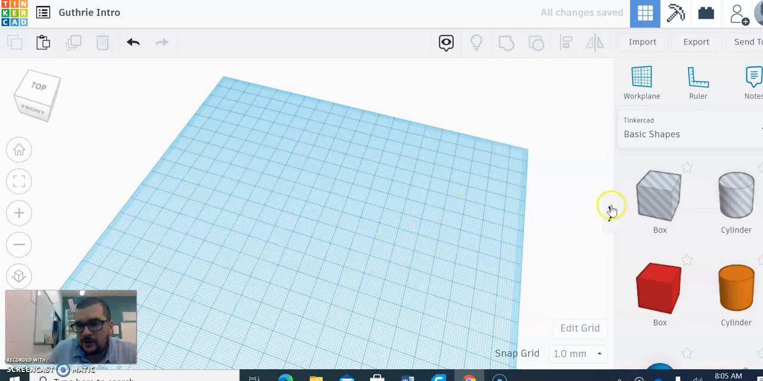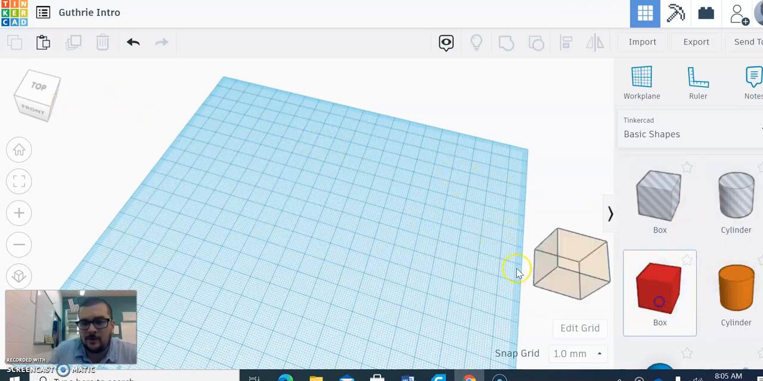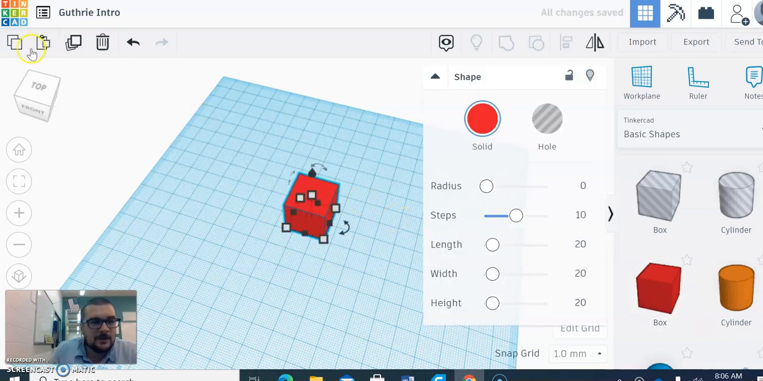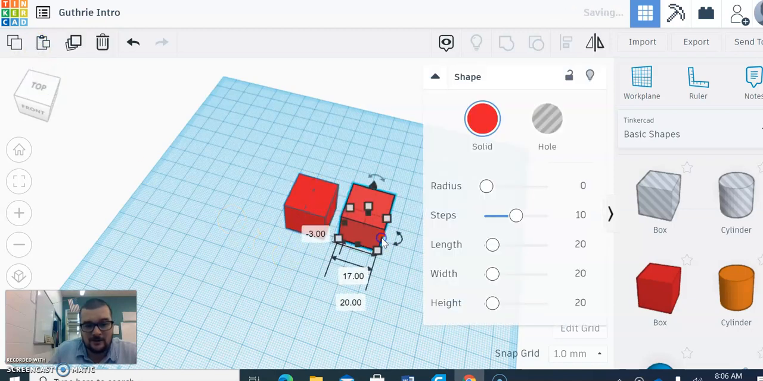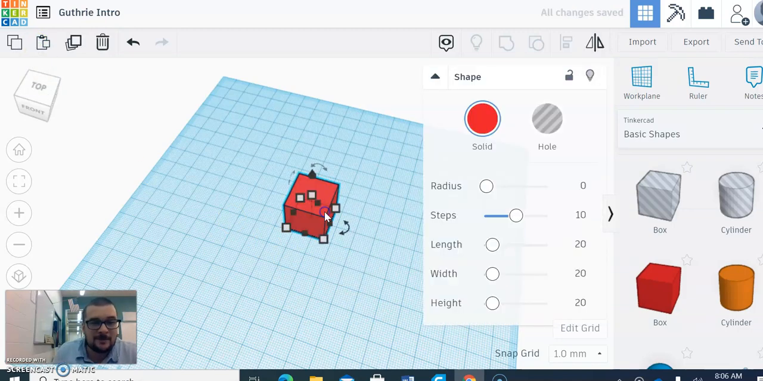And what else can we do? So another important one, we'll go through all the buttons. So we put this box here. First you've got copy. So I just hit copy. If I hit paste, now I got two of those boxes. We're not going to use copy and paste a whole lot, but that's how it works.